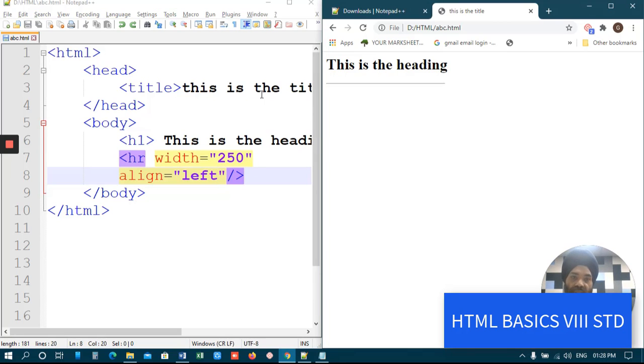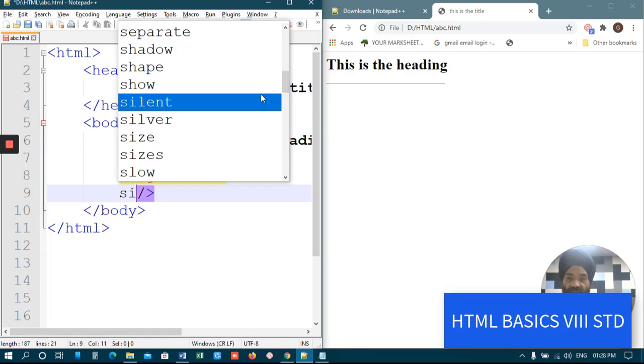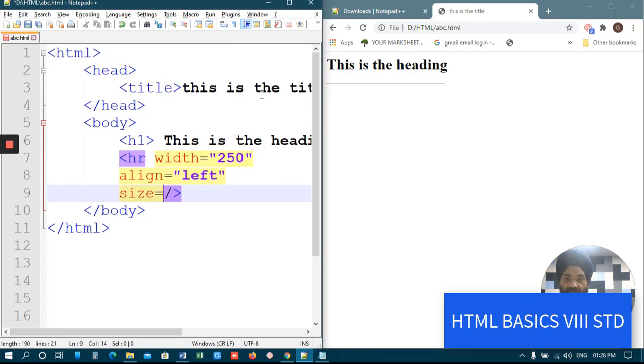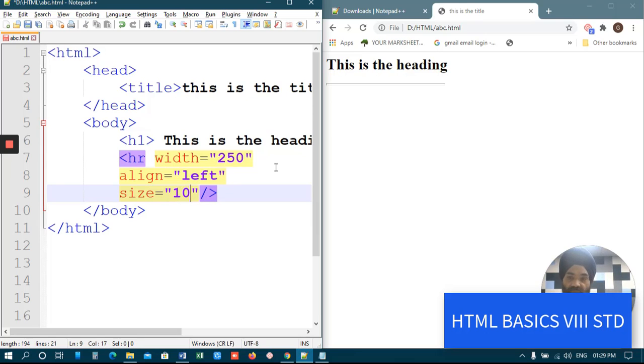Now it is quite possible that I need a little bit thicker line. In order to do that, let's write the size. And what is the size? It's in pixels. So let's give it a size of, let's say, 5 pixels. See, it is a little bit thicker now. If you want to show it more, then let it be 10, it will be more prominent.